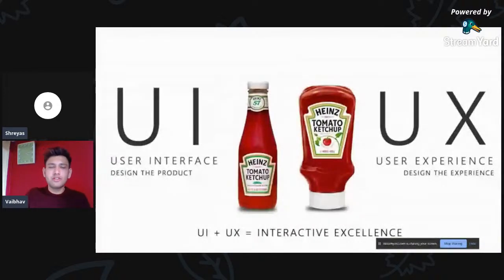This is one of the most famous examples of the difference between UI and UX. On the left side, you can see a very good looking Heinz tomato ketchup bottle. But is it very helpful to the user? Because most of the time, when the bottle gets empty, you have to flip the bottle upside down and then tap on it to get the sauce. Isn't that the scenario? But with simple UX, by looking at what can benefit the user, you can design a product in such a way that you don't have to go the extra mile to perform a simple task.